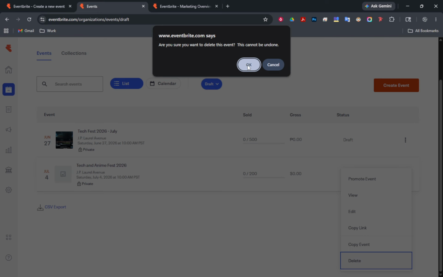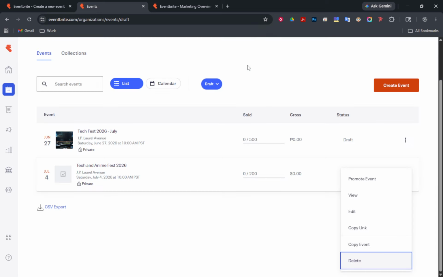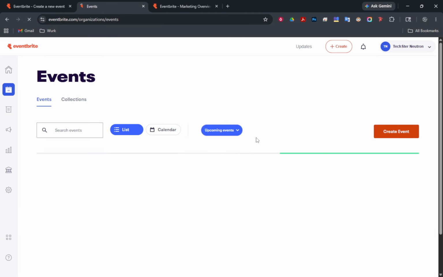To recap, sign in, open Manage My Events, select your event, unpublish it from the Event Status dropdown, then return to Drafts, open the three dots menu, and choose Delete. With those steps, you can cleanly remove an Eventbrite event when it's no longer needed.